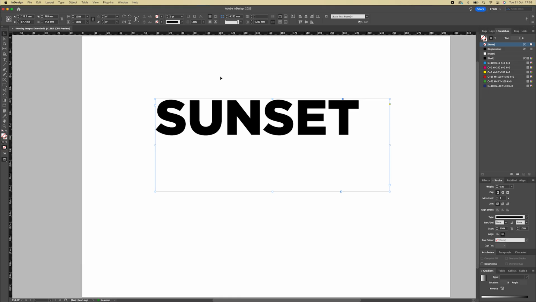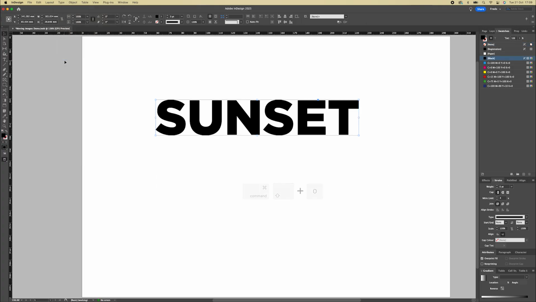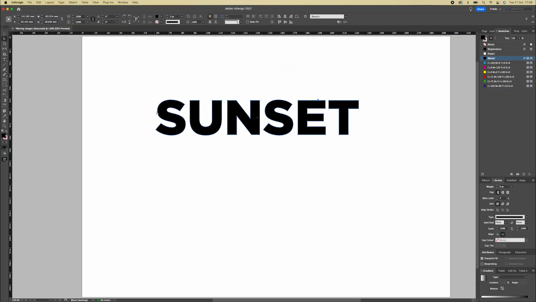Now something quite cool that we can do here, we can actually convert this live type into an outline, or essentially a shape. If we come up to type, we can come down to create outlines, or Shift, Command and O for create outlines. And if we go to our direct selection tool here and click it, we can see that this has now turned this into a vector shape. Now that is really cool.